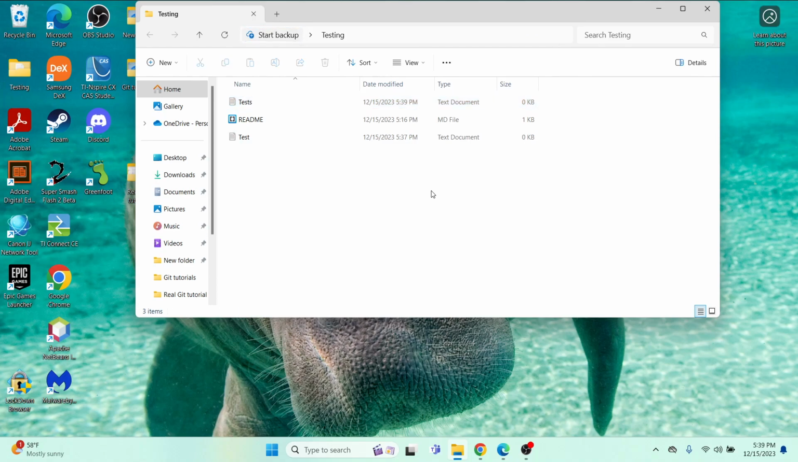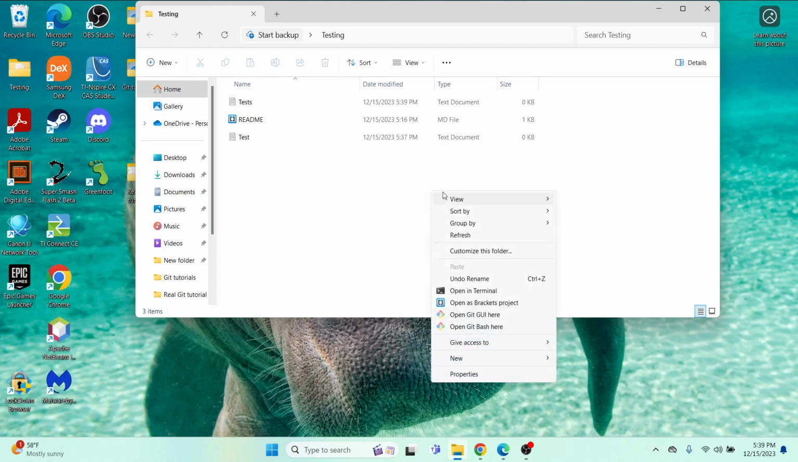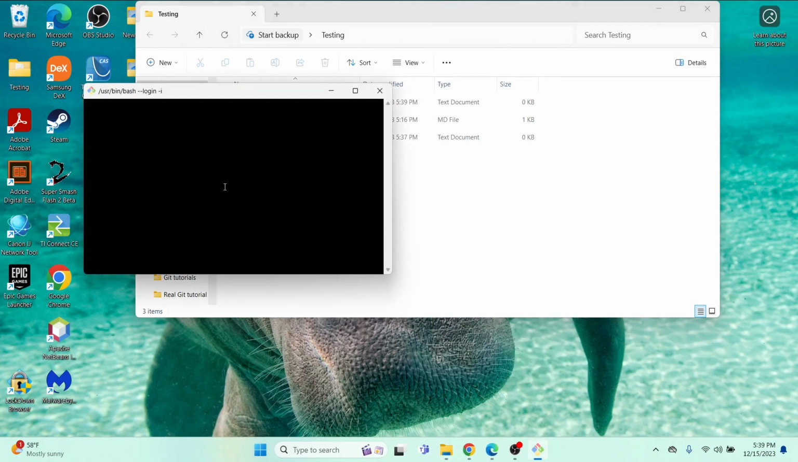After you create a new text file and move it to the repository, what we need to do is move that new text file from the local repository to GitHub. To do so, go to your local repository folder and right-click to show more options. Click Show More Options, and once you do so, click Open Git Bash here. It should take you to Git Bash.